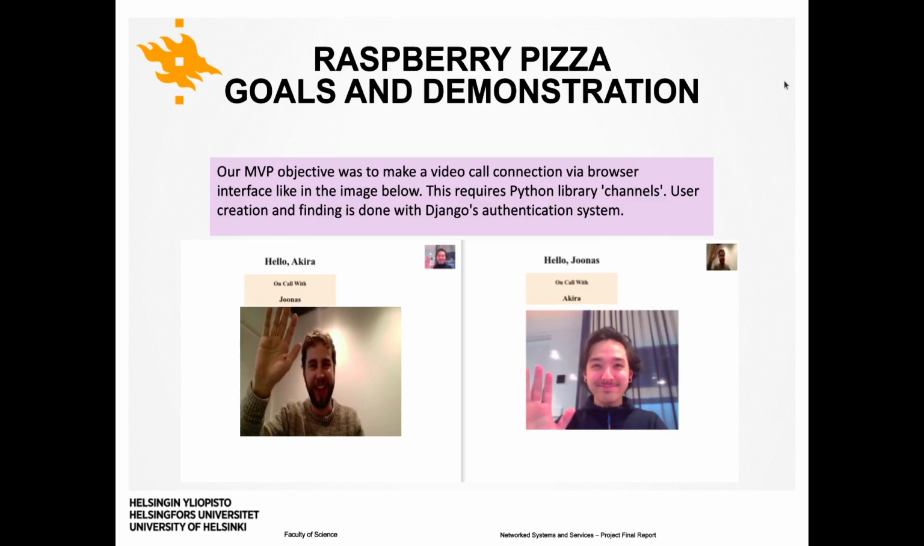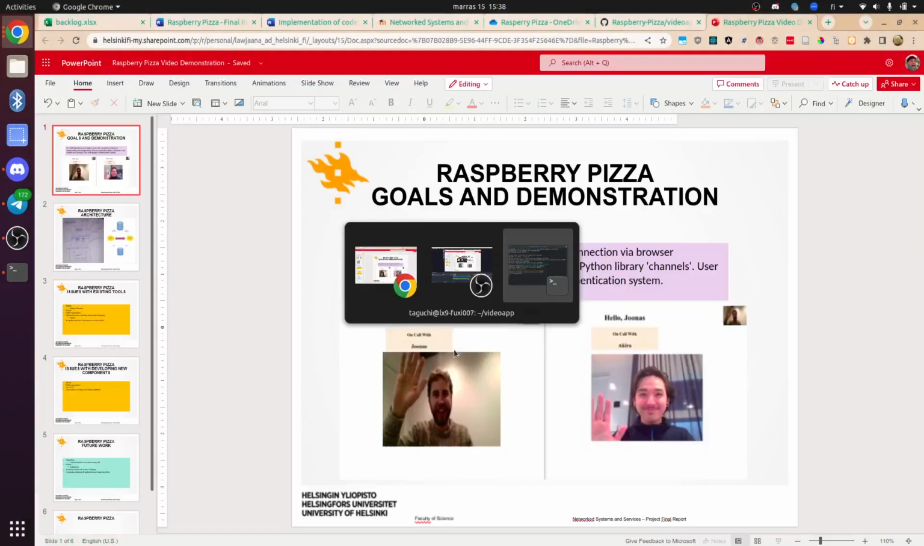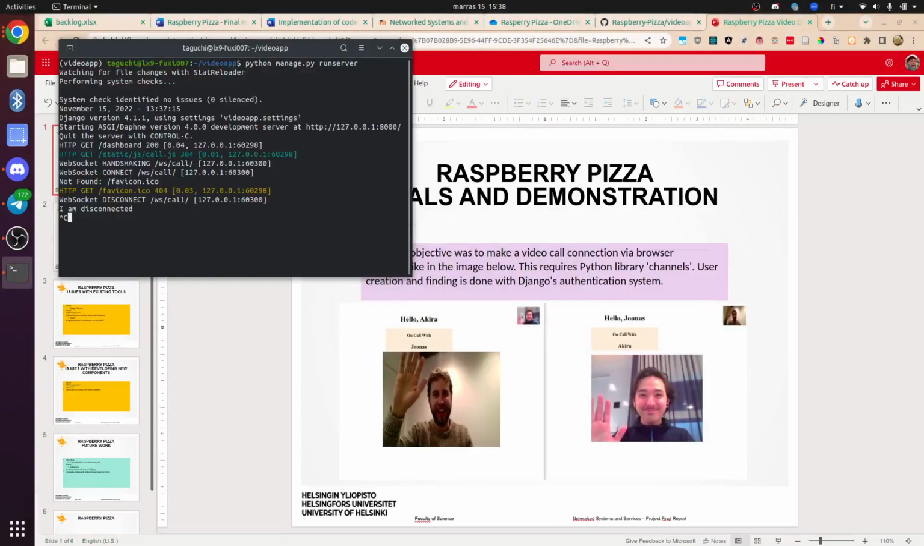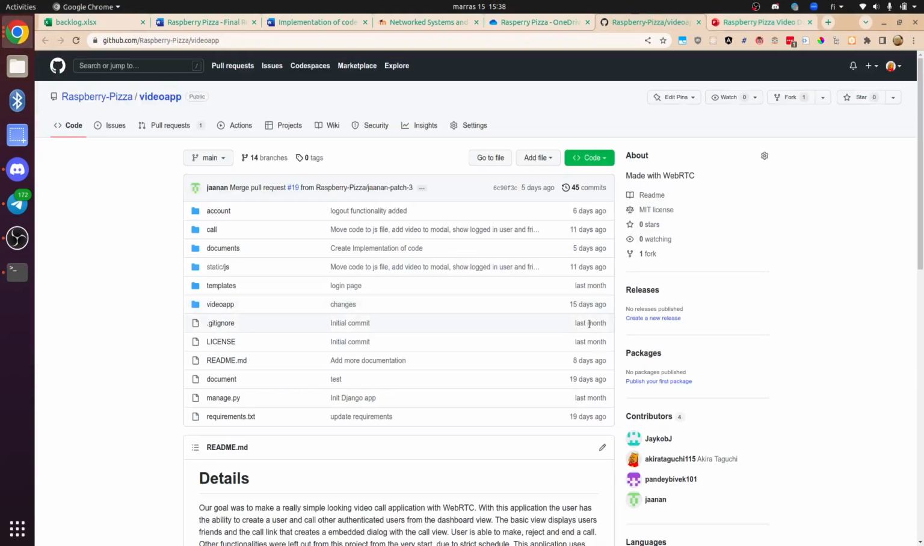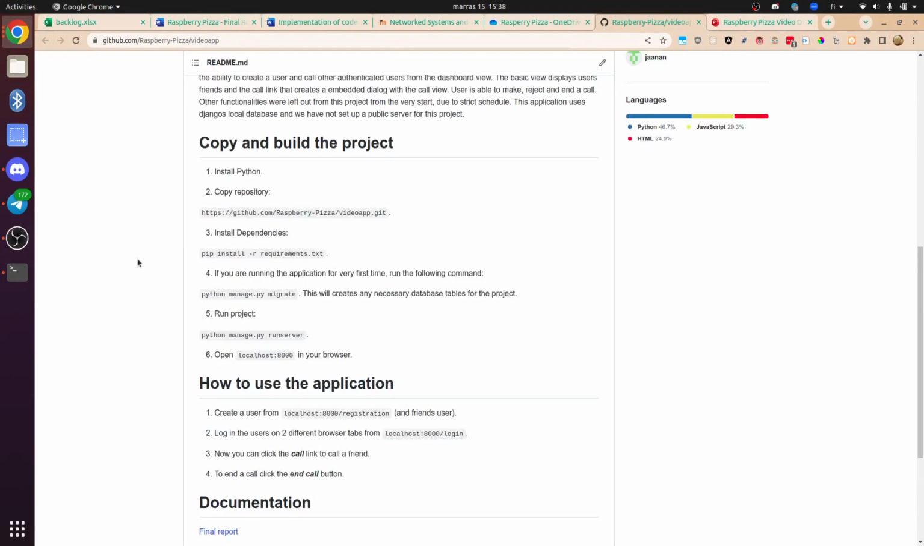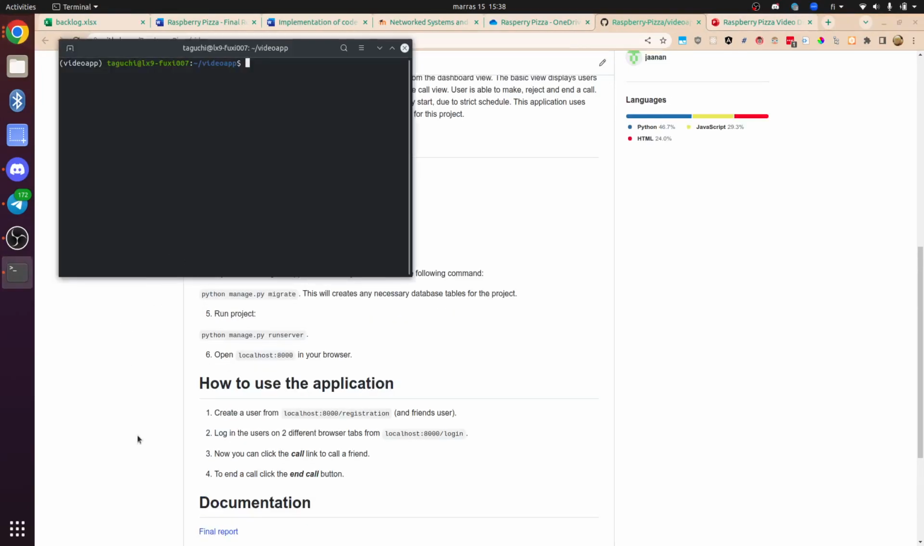And this was the preset in the beginning, and we chose Python and Django as our main language and frameworks. And this is what we thought it would be, and now I'll demonstrate it as well. I have a terminal here, and I've set up the environment with the help of instructions in the README, which are quite clear.